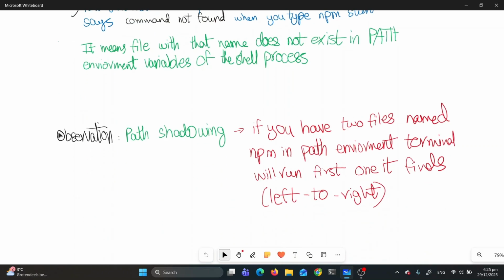And a small diversion, but I want to share a quick observation. There's a concept called path shadowing, which is basically: if you have two files named npm in the path environment, two files with the same name, which one runs first? When the shell process receives the command, it does a left to right search on the path environment variables, and it will run the one it finds first, so the leftmost.